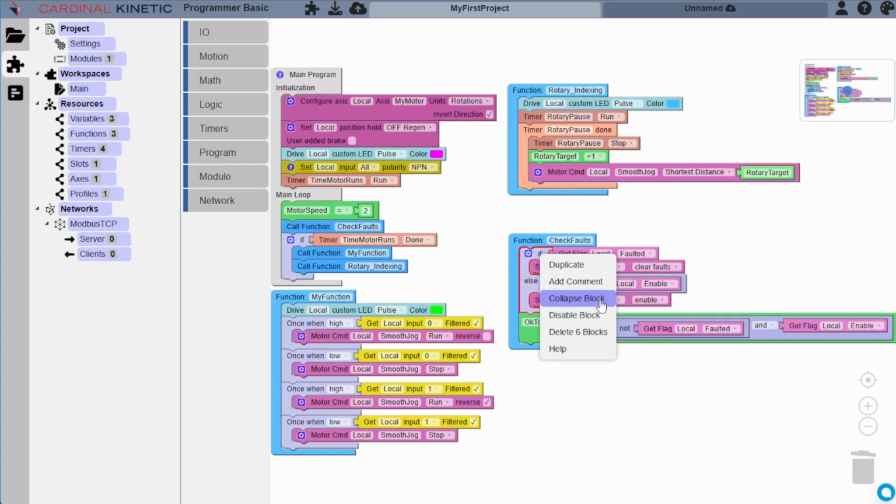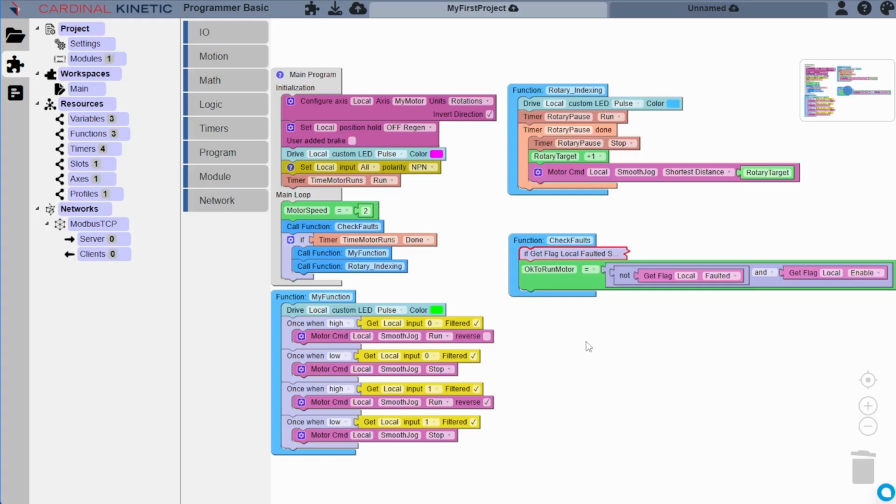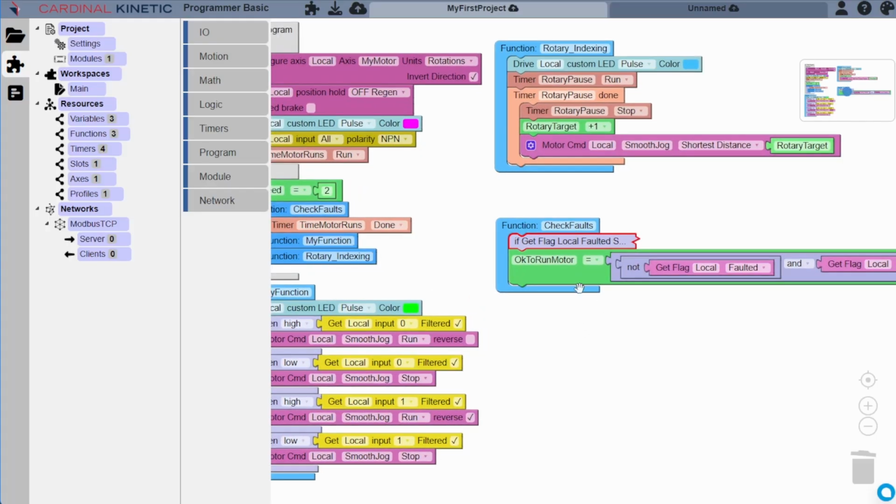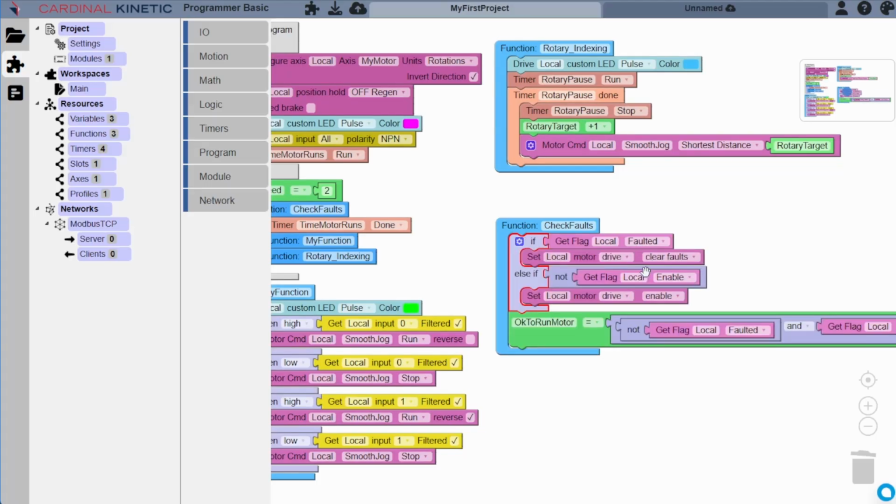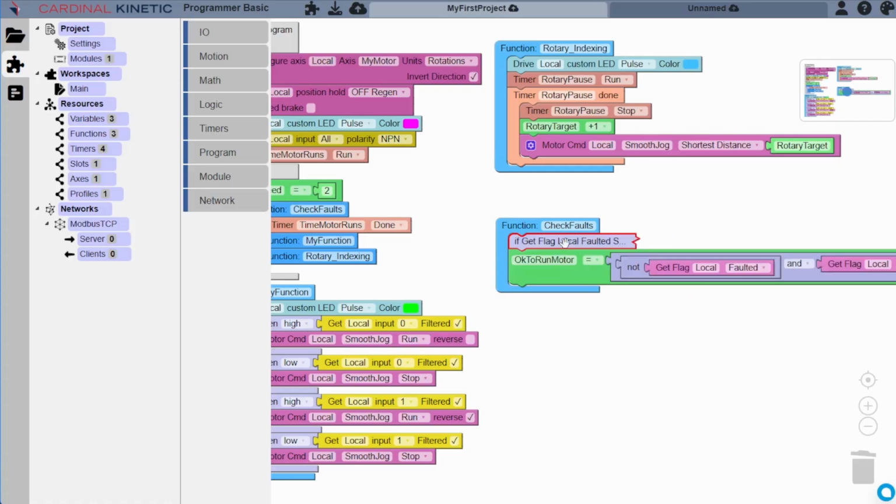Third, here we have the Collapse Block option. This will allow for a more compact view of your program, which can help with readability while scrolling through large amounts of content or focusing on a specific portion of your project. Of course, in order to work on this piece of the program again, you'll want to select the now available option, Expand Block, from the context menu.